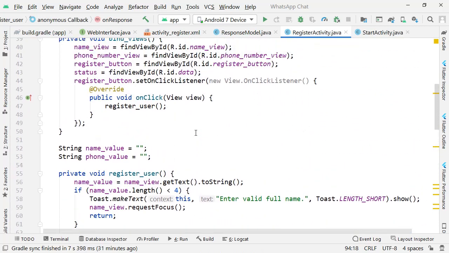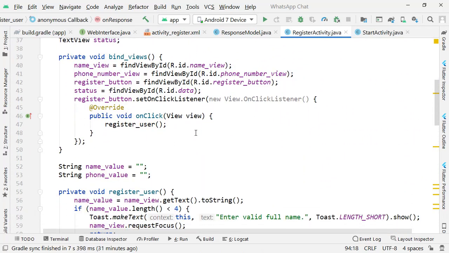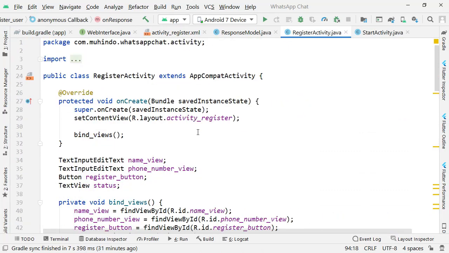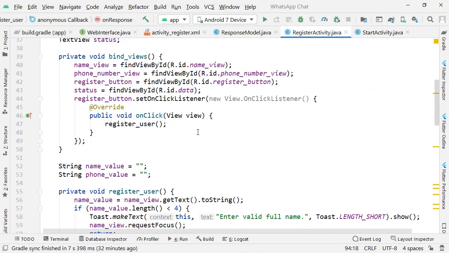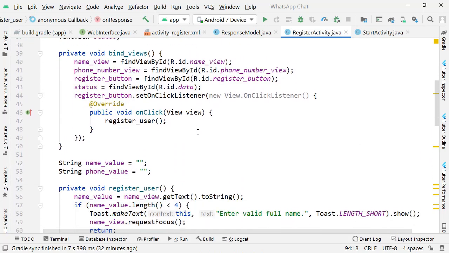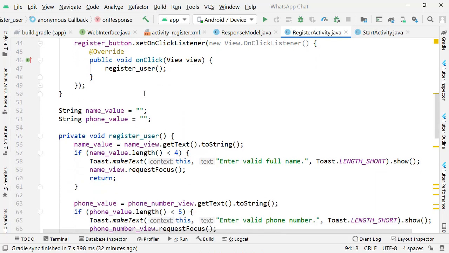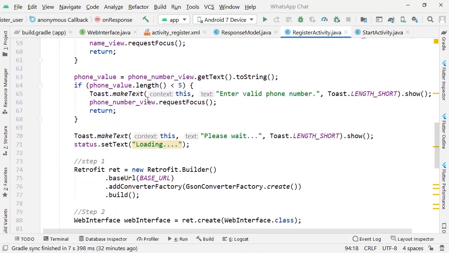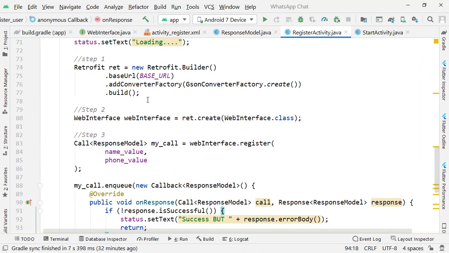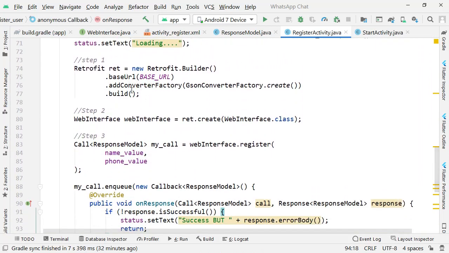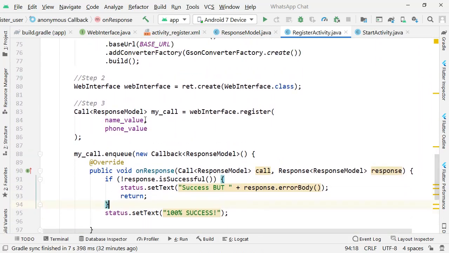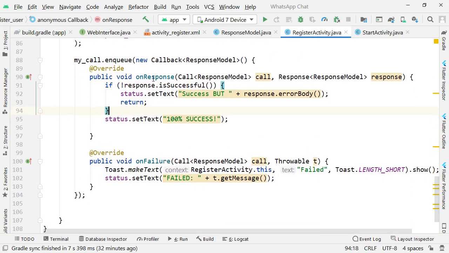So you can pause the video and look at this source code in case you did not get it. Let me start from top here. We bind the views. Here we call back when they click on register. We validate. After validating, we pass the validation. Then we initialize the interface, the web and the interface. After, then we create the call and then we enqueue the call and run it. Okay, so let's run the application and see what we've got. So I'll click on run and see what we're going to get.